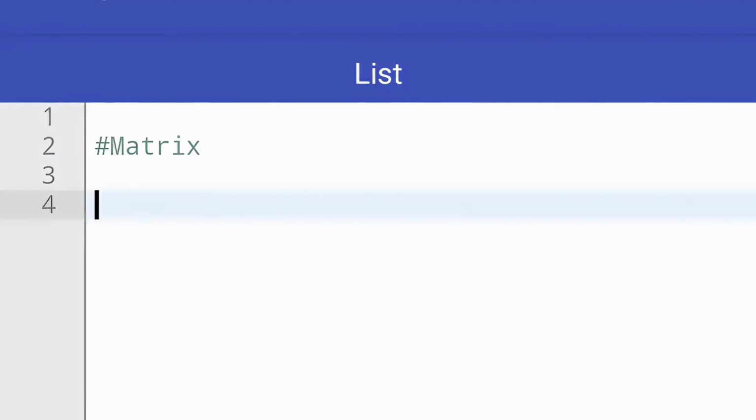So now we are going to talk about matrix. So in programming, a matrix is a multi-dimensional list or array. And I know it sounds like I'm talking about the movie Matrix, but it's not. It's still kind of cool though. So let me show you how to make a matrix in Python.